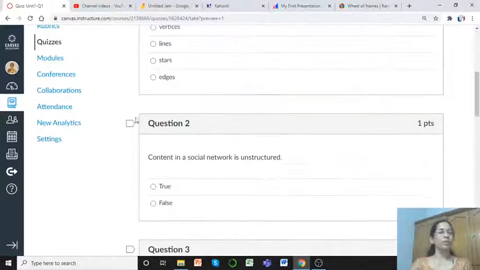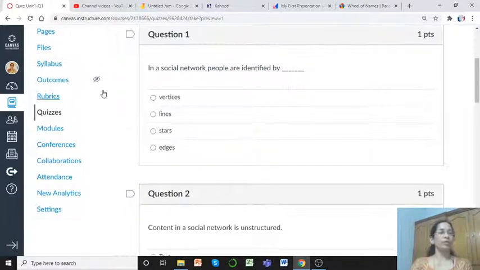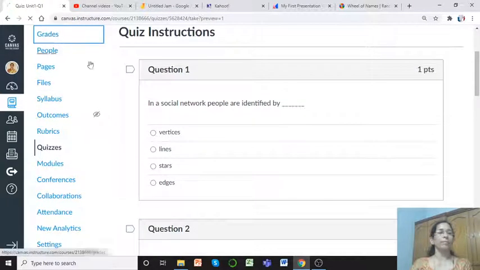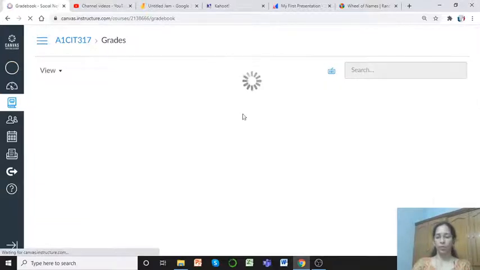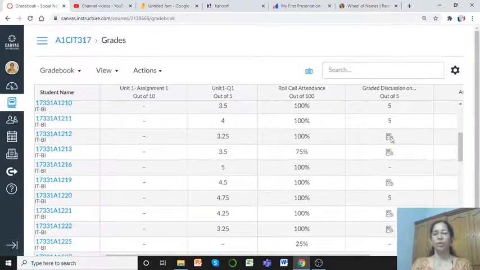So, for the quizzes and the graded discussion, I can show the grades of the students. So, this is what is a grade report for assignments, quizzes and attendance. This is what is yet to be posted. I didn't post marks for the recent submissions.